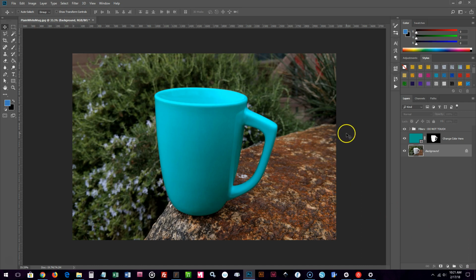And boom, there's part one, where we have changed our plain white mug into a mug that we can change the color on. So in the next video, we are going to talk about how to put your design on here and how to get it so that it follows the curves of the mug.